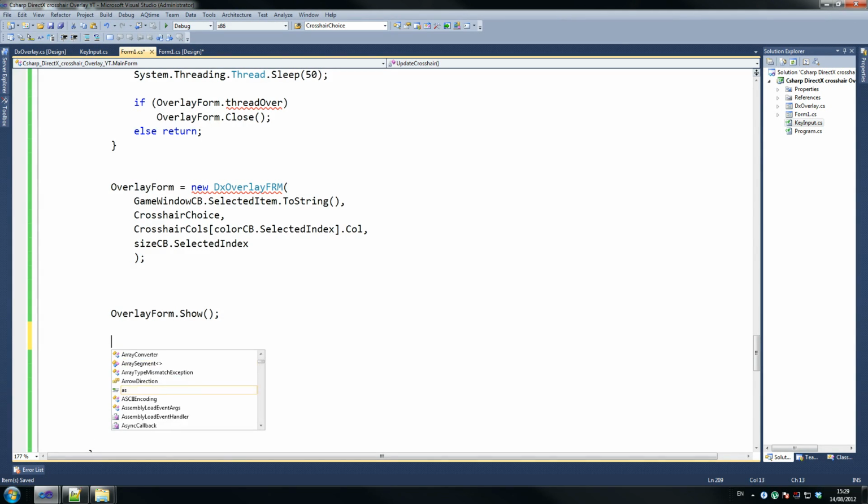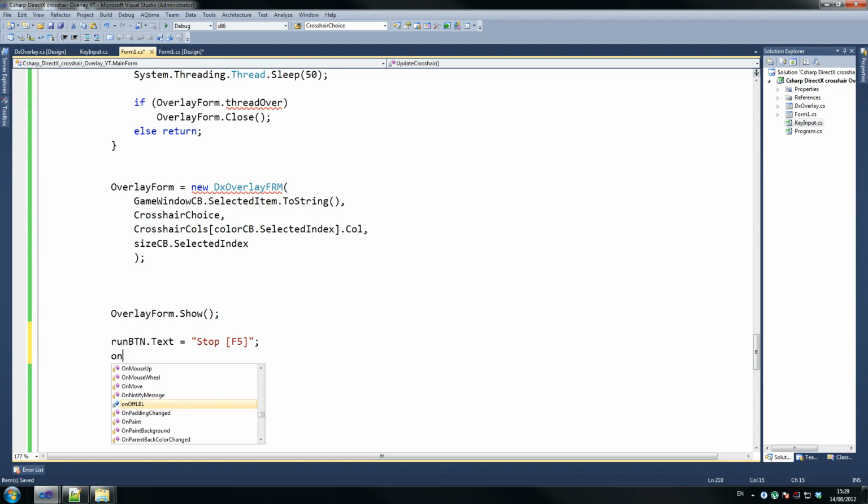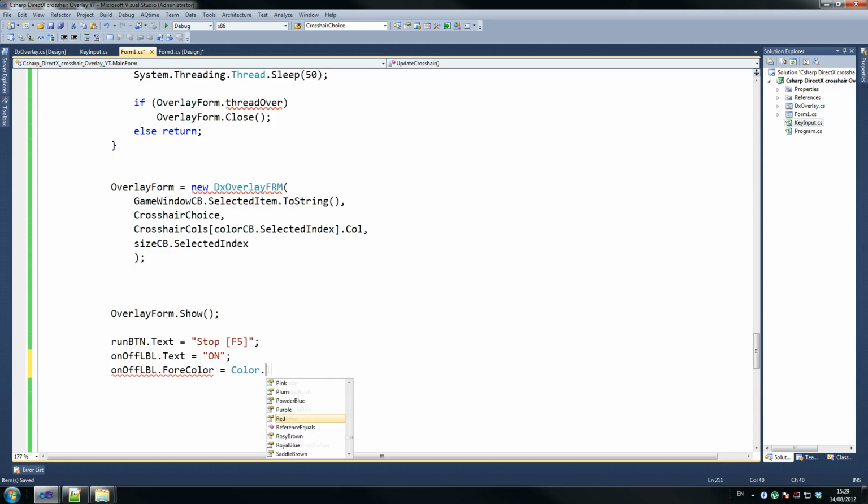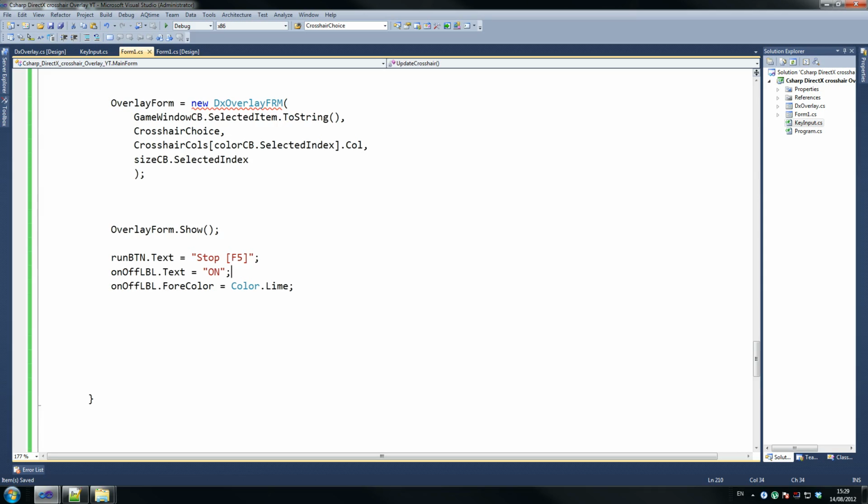Activate. Run button. Run button dot text equals stop, and that's why we've got that other function we created out of this. Stop F5, and then we say on off label dot text equals capital on. All right, and then we say on off label dot color, it's fore color equals color dot lime. Alright, so once again, if you want to get rid of this one, do so, because it may slow down your system a little bit if you're always turning it on and off.